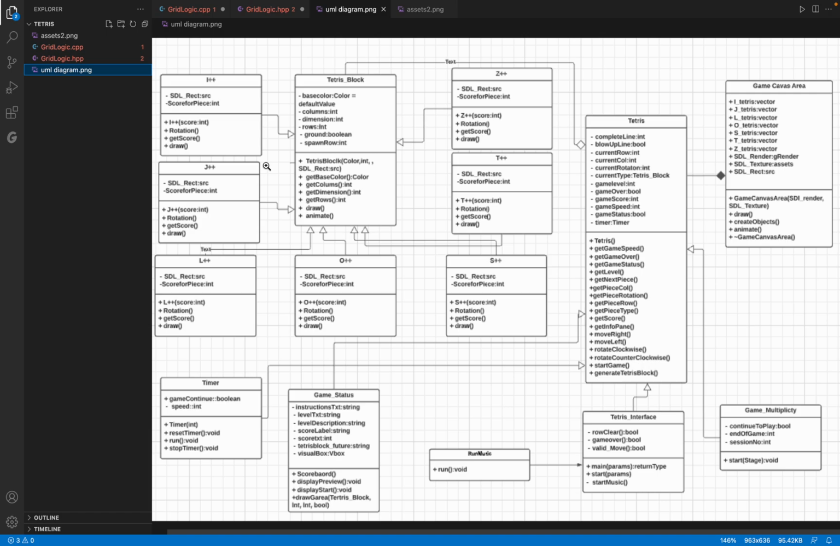We also plan on trying to implement a timer so that over a set duration we can see the amount of score we can accumulate, and we have a separate class for that. Game status will also keep a check of the score, etc., and it will have a separate block where it will keep updating the score.